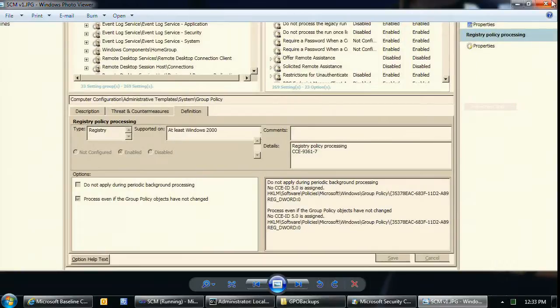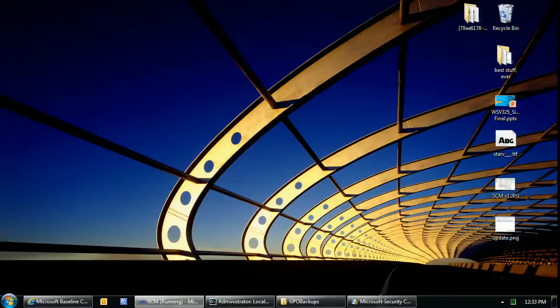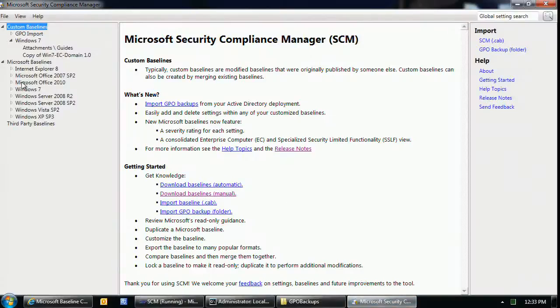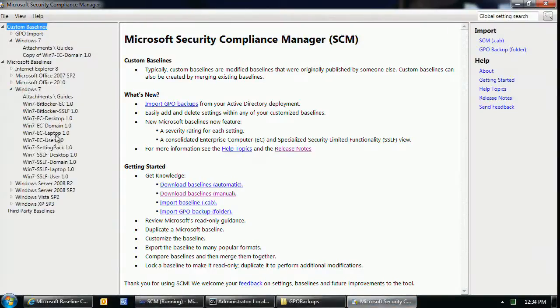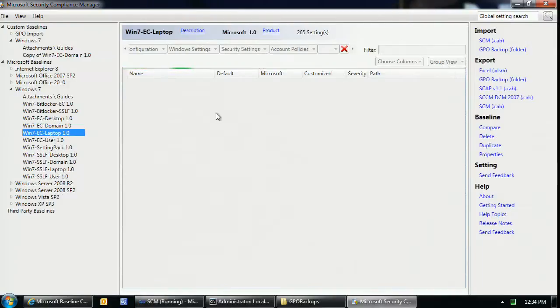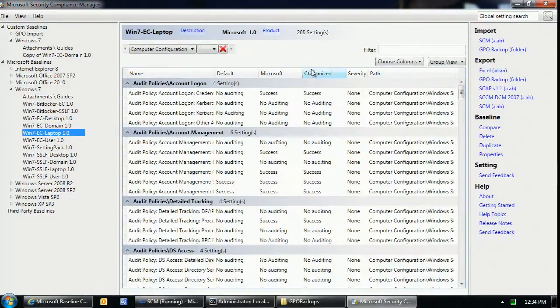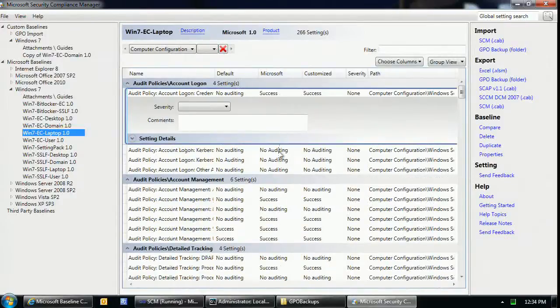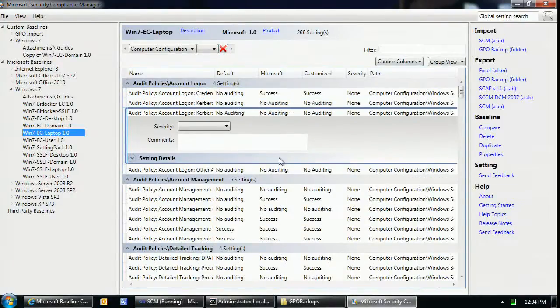All right, so let's go into 2.0. I want to show you quickly that if you go into a read-only baseline, so let's go into one from Microsoft that's read-only. Okay, who's doing that? Thank you. There you go. Okay, so let's look at one. Oh, why are these all blank?